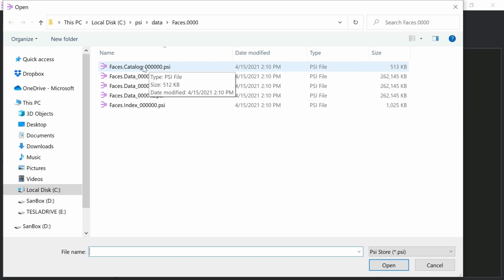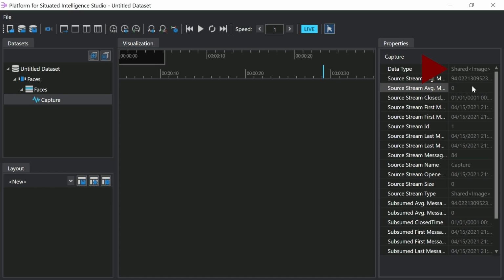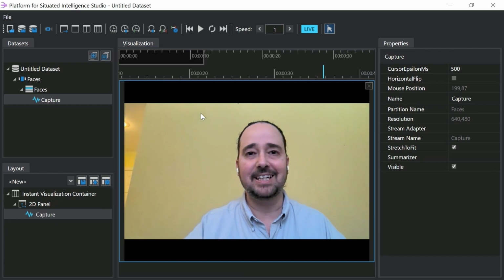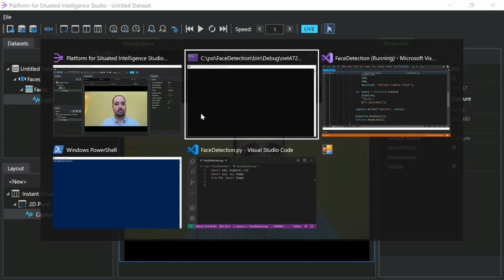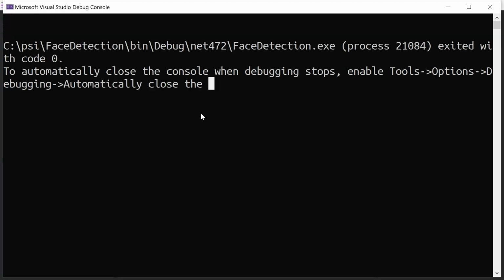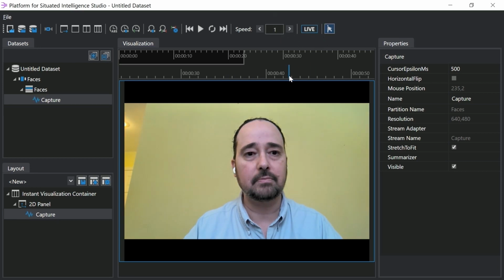But we can open this up, and inside Studio we can see that we're live, and we have this one capture stream, which is a shared image. So let's take a look at it. And there we go. Just wanted to check that the app is working. We can go back here, stop this. And then now inside Studio, it's no longer live, but we can scrub through the data.